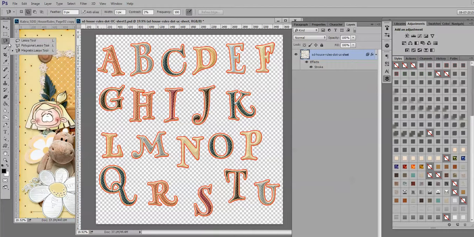A lot of people might use the lasso tools. Any of these would work, and some might just go straight to the pen tool. But because I think the marquee tool is the most familiar to everyone, let's go ahead and use that one today. So I'm going to go ahead and select that.